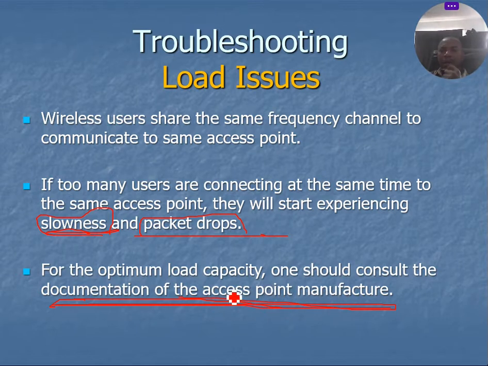Huawei is also a manufacturer of this type of equipment. So probably you could consult the guideline for the procedure for usage. In the guideline, you see how many users are supposed to be on a single network with one single access point. So when you follow this, you do not overload it, you do not have more users than the capacity it is supposed to carry. If it's more, then you experience what we call slowness and packet drops.